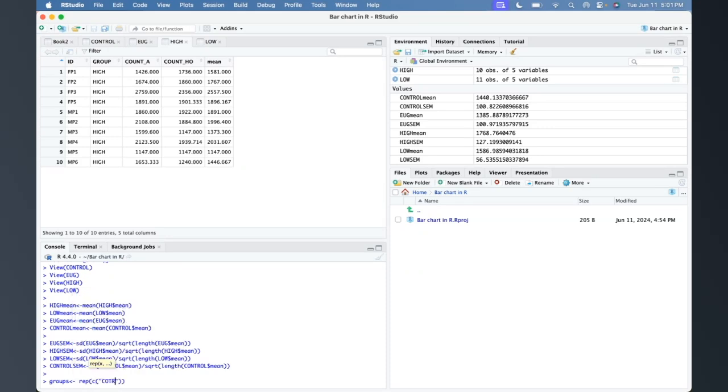The first column will be the groups. Taking a look at this code, the part c(control, huge, high, and low) will create a list with our group names. We use the rep function to repeat each group name multiple times, and the each equals length(control_mean) part tells R to repeat each group name as many times as there are elements in the control mean vector. Because there's only one element in that vector, each group is just repeated one time in the column we have just created.